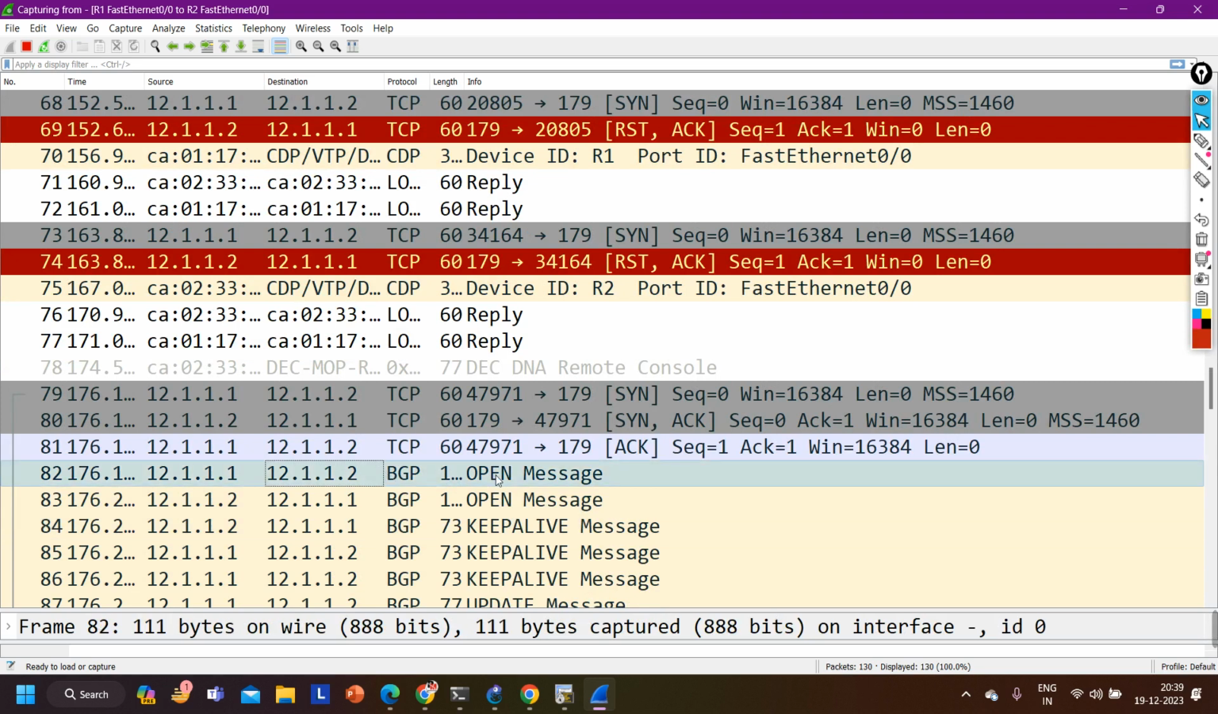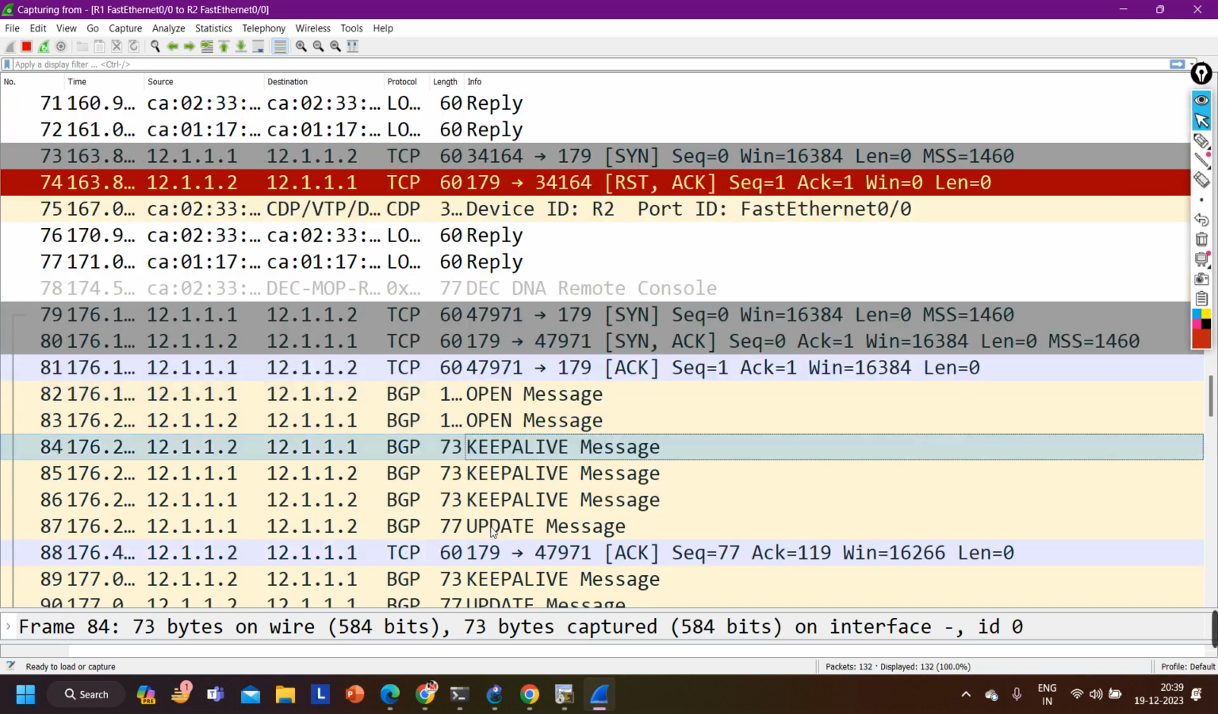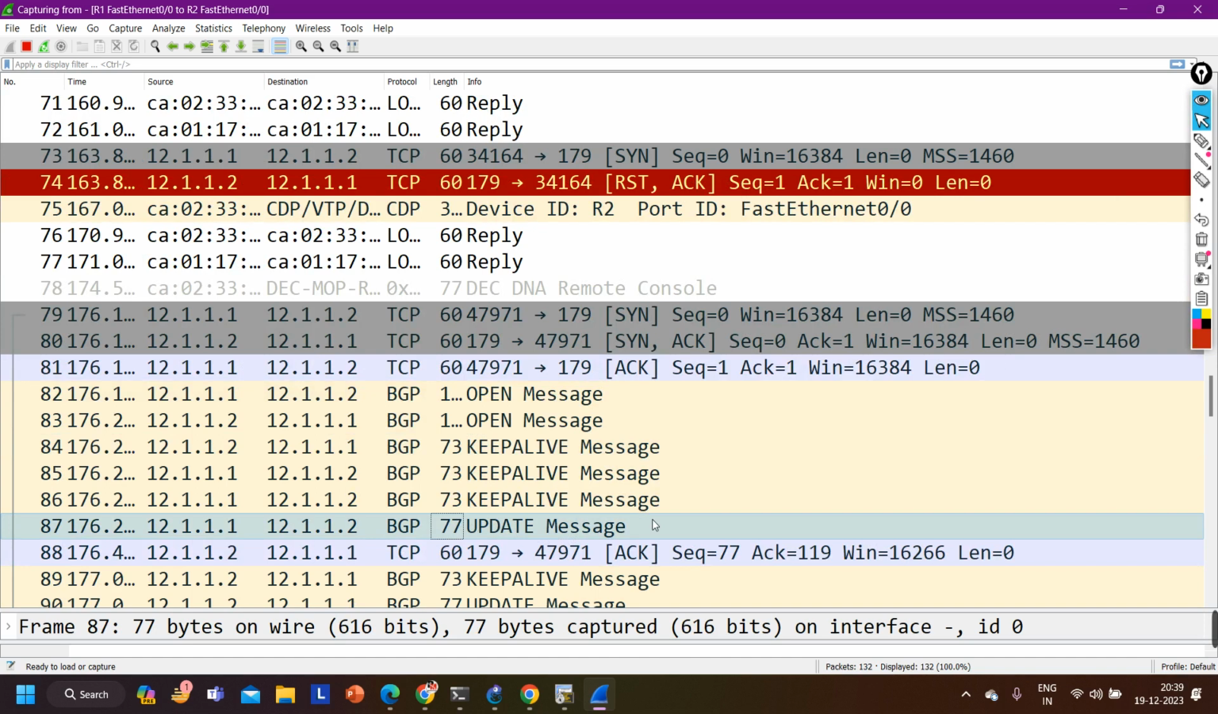So when a router sends an open message, the state will be open sent. When the router receives a keep alive message, the acknowledgement, the state will move to open confirm, and after that the state will move on. Then the router will send an update message, and after the update message the state will move to established.